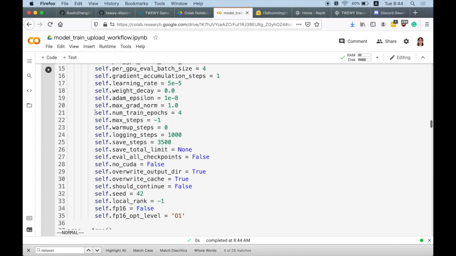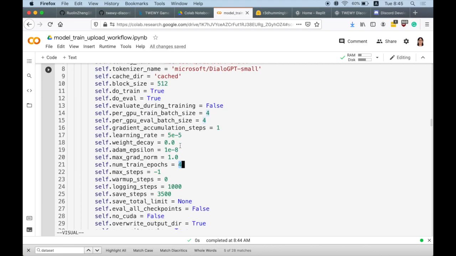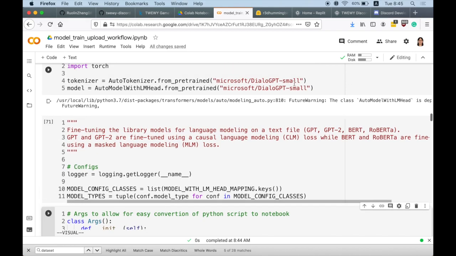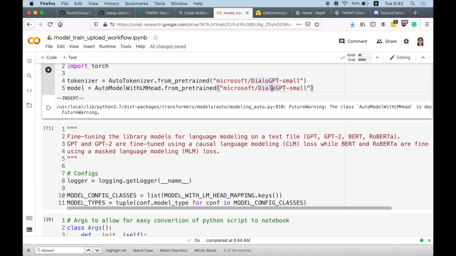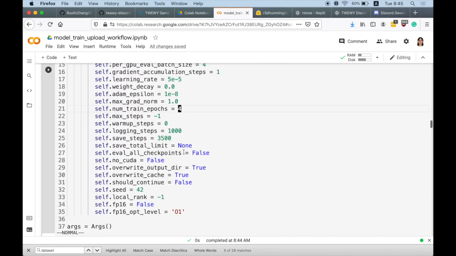And one of the parameters that's super important here is the number of training epochs. Here, we only train for 4 epochs because it saves us some time, but if you want to get a better model, you might want to train for more epochs. For the model that I used for the demo, I trained a medium model as opposed to a small one, which is about 1.4 gigabytes, and I trained it for 9 to 10 epochs. So bigger model, more training epochs usually result in smarter chatbots.